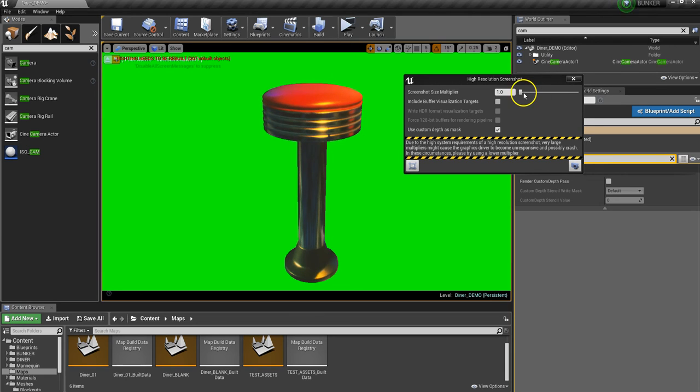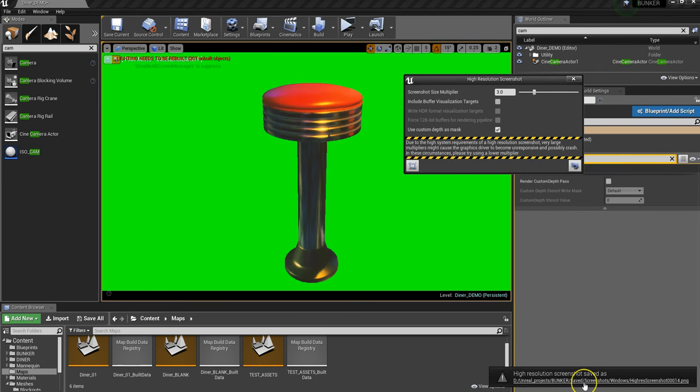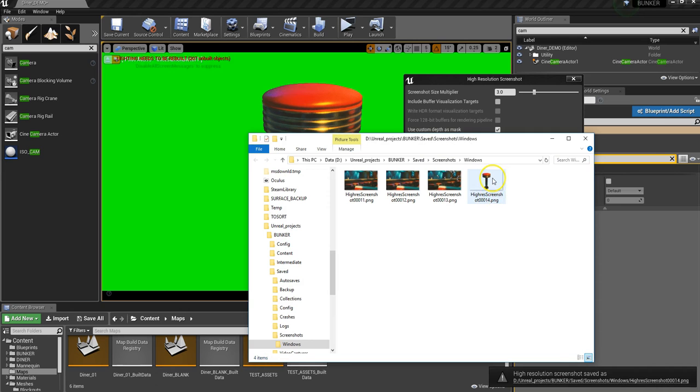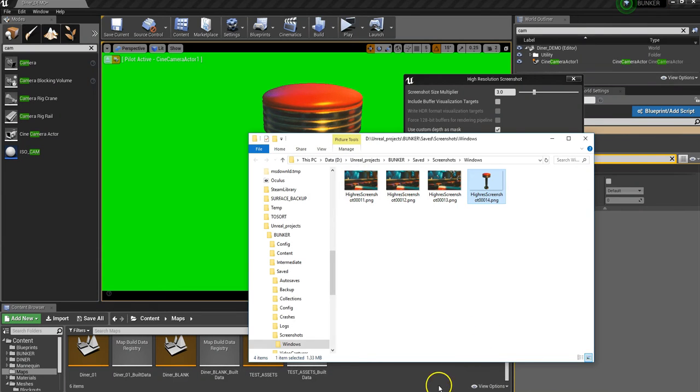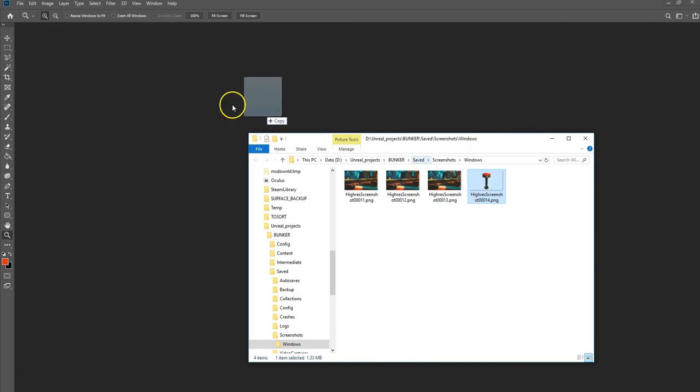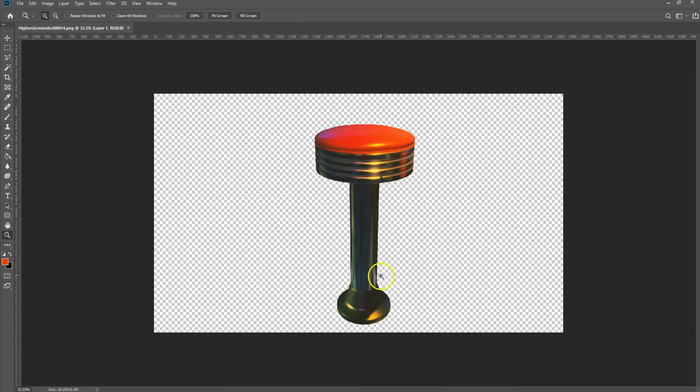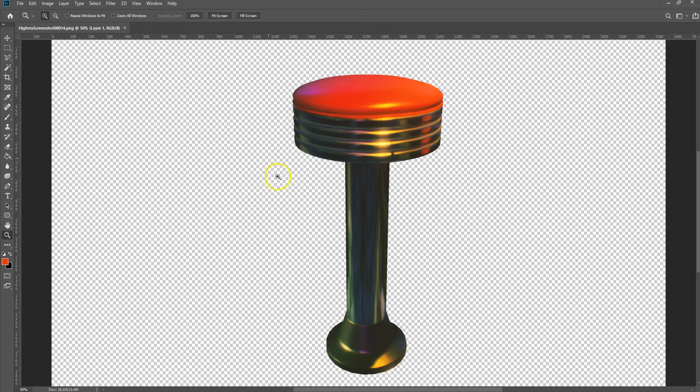So if I render that out as maybe 3 times the size, the way we did before, and cross the fingers and hope it won't crash, then we're going to get a screenshot. And if I click on this, you'll see this. It looks like it has this white background on it, but this is actually alphaed out. So if we open this up in Photoshop, drag it in, there you go, you can see we've got our stool and it's alphaed out, so we could drop it into our presentation layer.